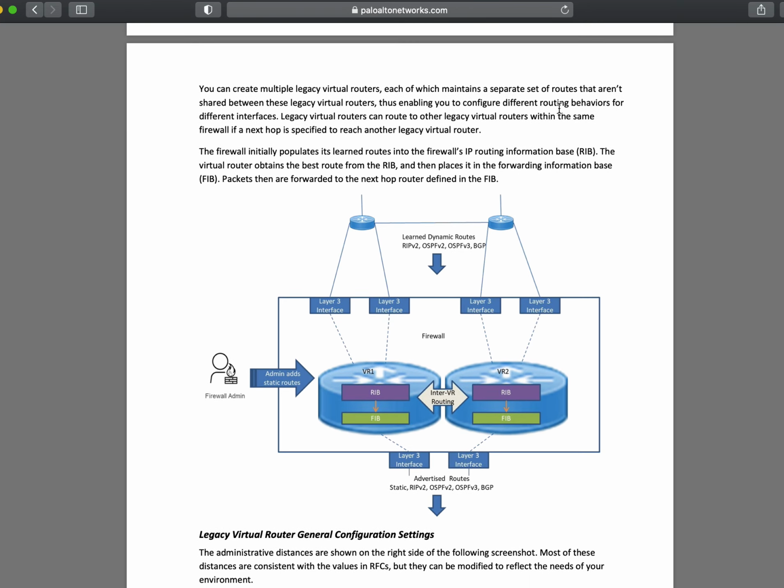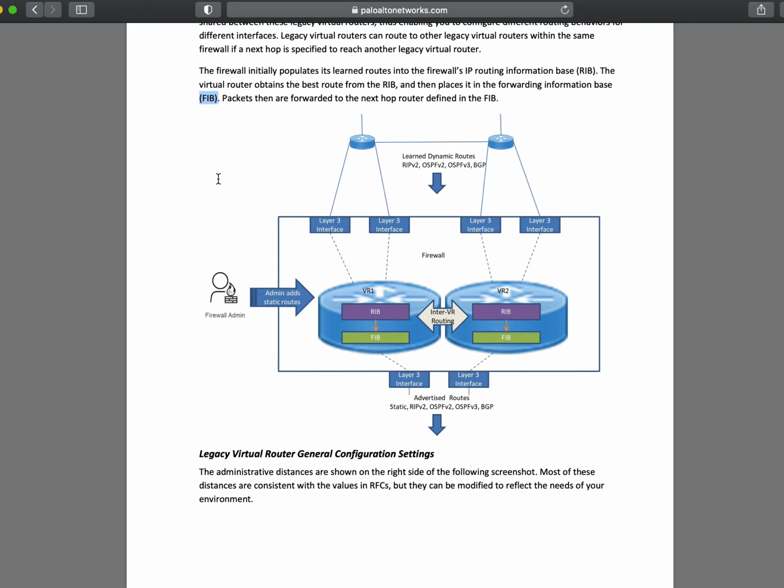Here they also go into the RIB as far as, hey, it's learning the routes here, and once it determines what it's actually going to send to when it determines its next hop, it's going to put it in the FIB, the forwarding information base.